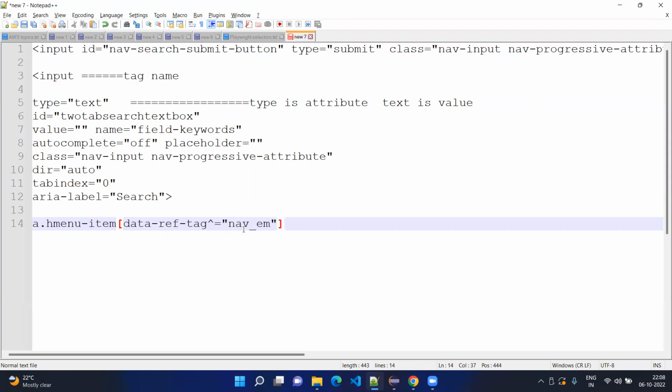So at that time I can use this kind of locator where it starts with nav_em and ends with a different line item. Let's say my intention is to find all the home menu items one by one. I need to make sure it matches the existing list. So in those kinds of scenarios you will be using the caret symbol, or prefix.